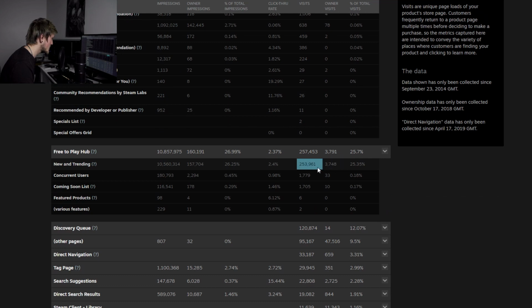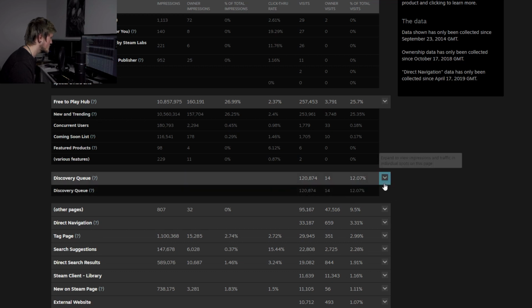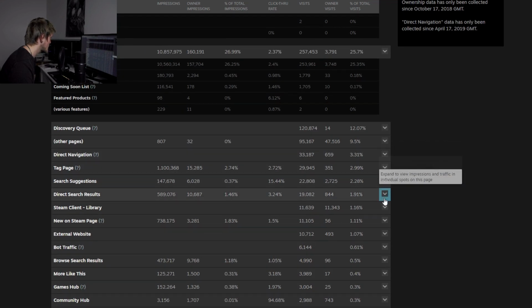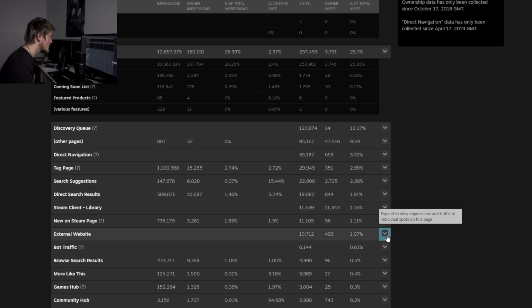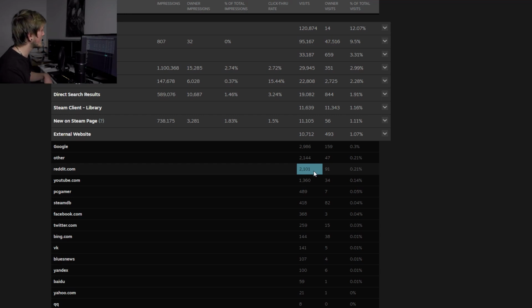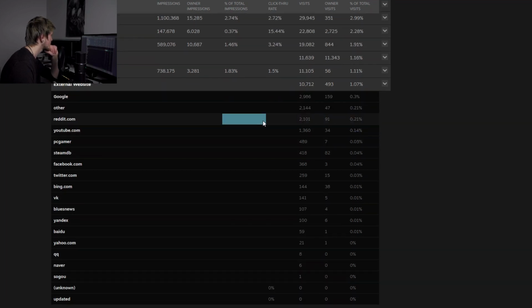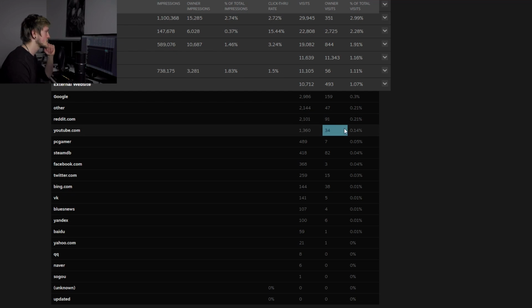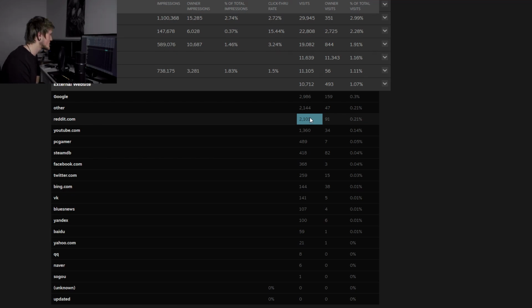So we got from the new and trending tab for free to play, coming soon list, which should have been those pre-launch views. Discovery queue, which is just discovery queue. Direct navigation. I'm interested to see external websites. 10,000 views from external websites. So this is from Google searches. 2,000 from Reddit. That's actually interesting. I wish I could get the specific link that this stuff was coming from. I did put out a few Reddit posts, but of them, one got like 50 upvotes.